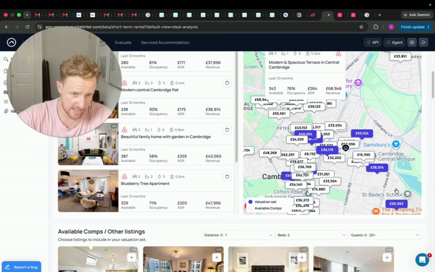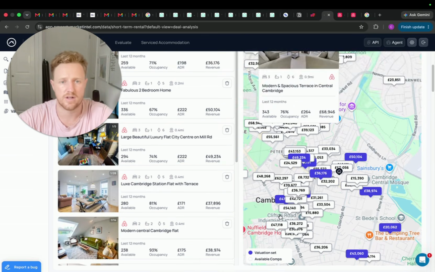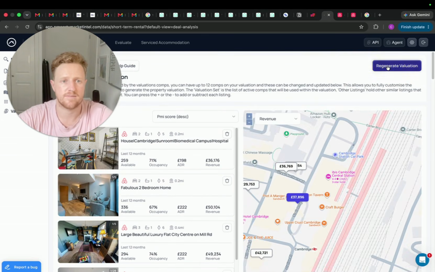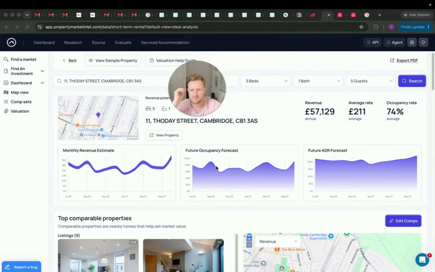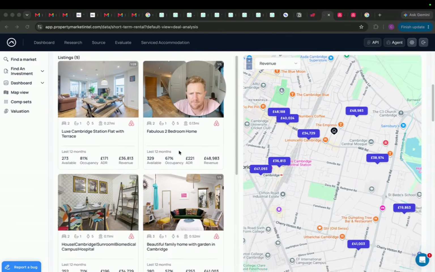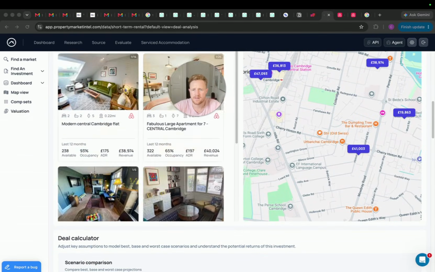I don't like that. Here's an even spread. This one's further out, that one's further out. You know, you kind of in the middle. So that's looking good. So you can regenerate. Again, now that I've got, well, it says I've got 9 comparables. Again, you need 8 minimum. It's okay if you have 1 or 2 more.